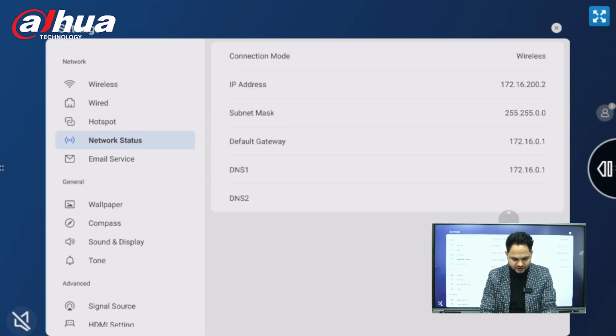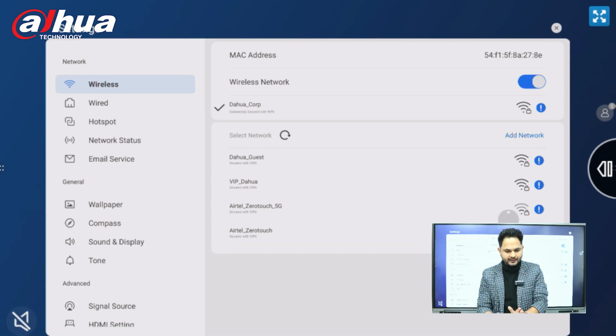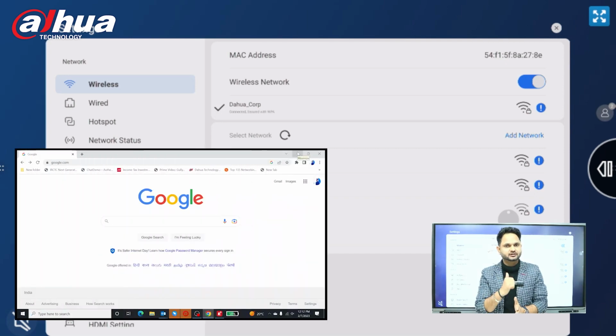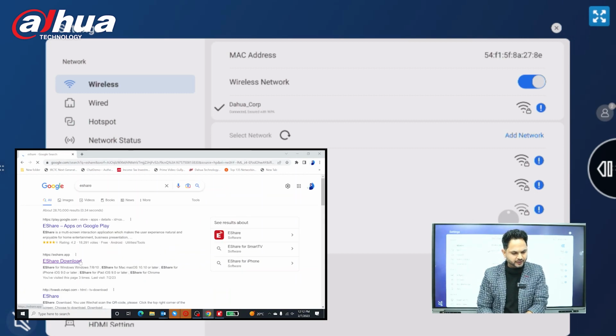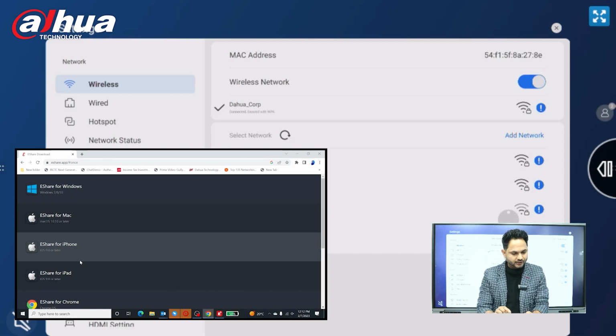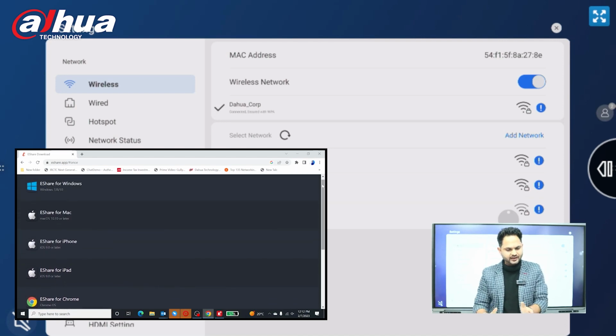Now I'm going to connect my laptop with the same Wi-Fi connection, and we'll make sure that both devices are on the same network. Let's see what software is required on my laptop to connect my laptop screen with Dahua DeepHub. We need to install one software known as eShare, and you can find it on Google. I typed it on Google and got it here from eshare.app. Once you are redirected to this website, you will find software available for all platforms. You can see it is also available for Windows, Mac, iPhone, iPad, Chrome and Ubuntu, and you can download it from here.